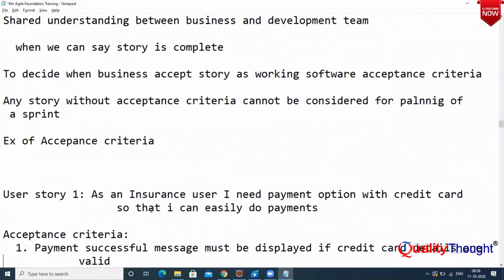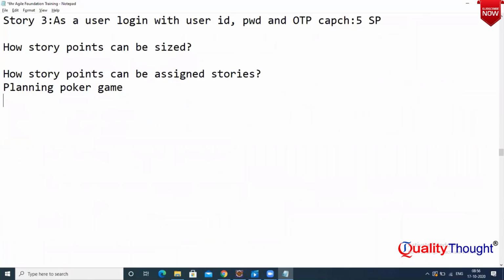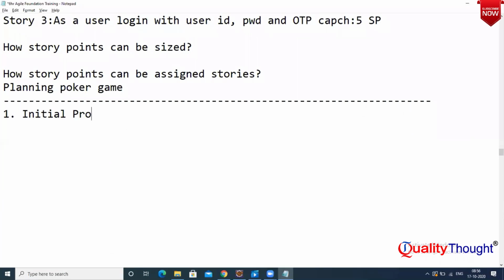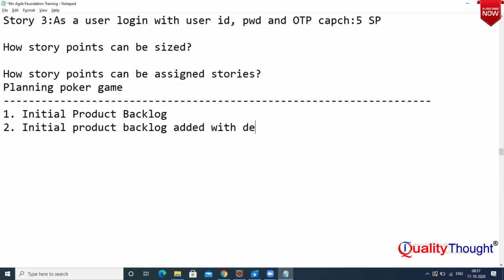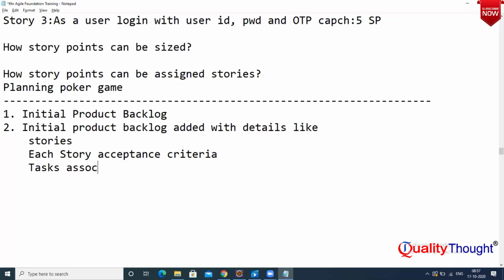Let's see what we discussed till now in today's session. The product owner created the initial product backlog, and it is now added with details like stories, each story's acceptance criteria, tasks associated with the stories, and estimates. So these things are added.